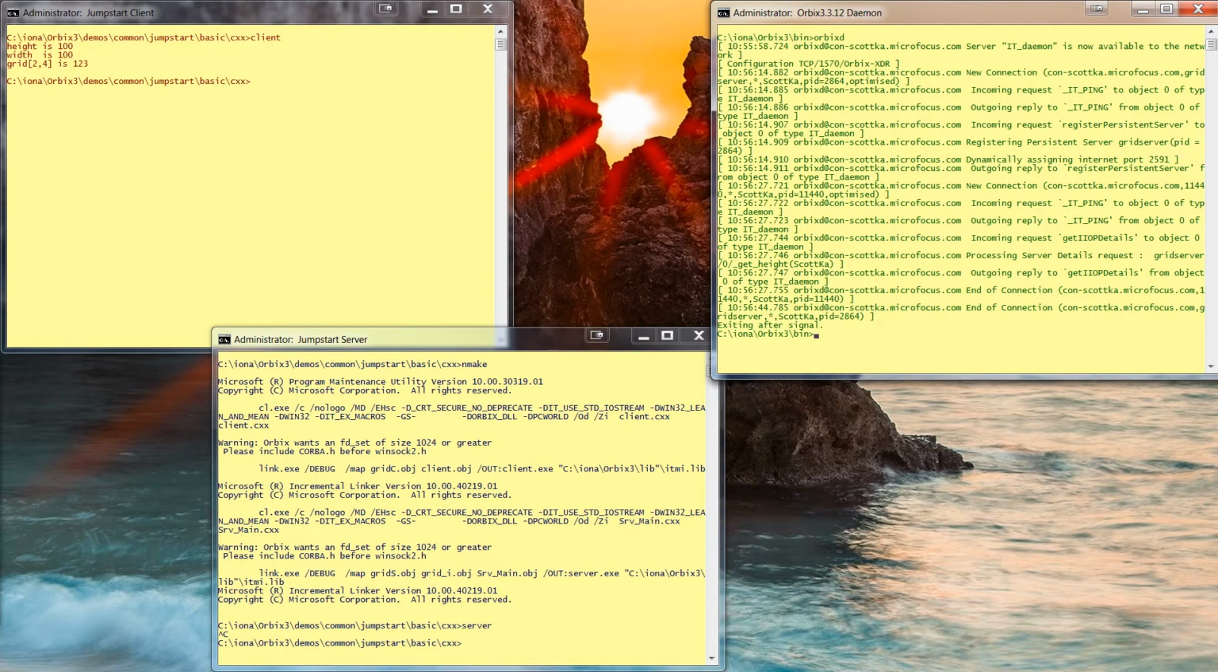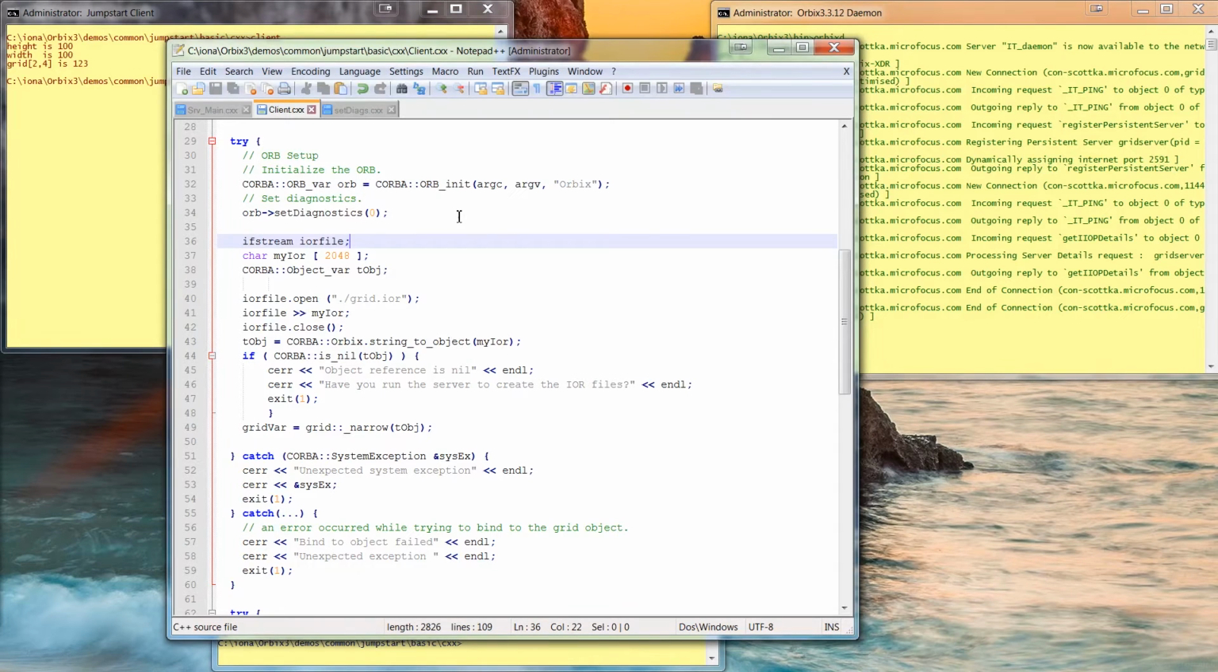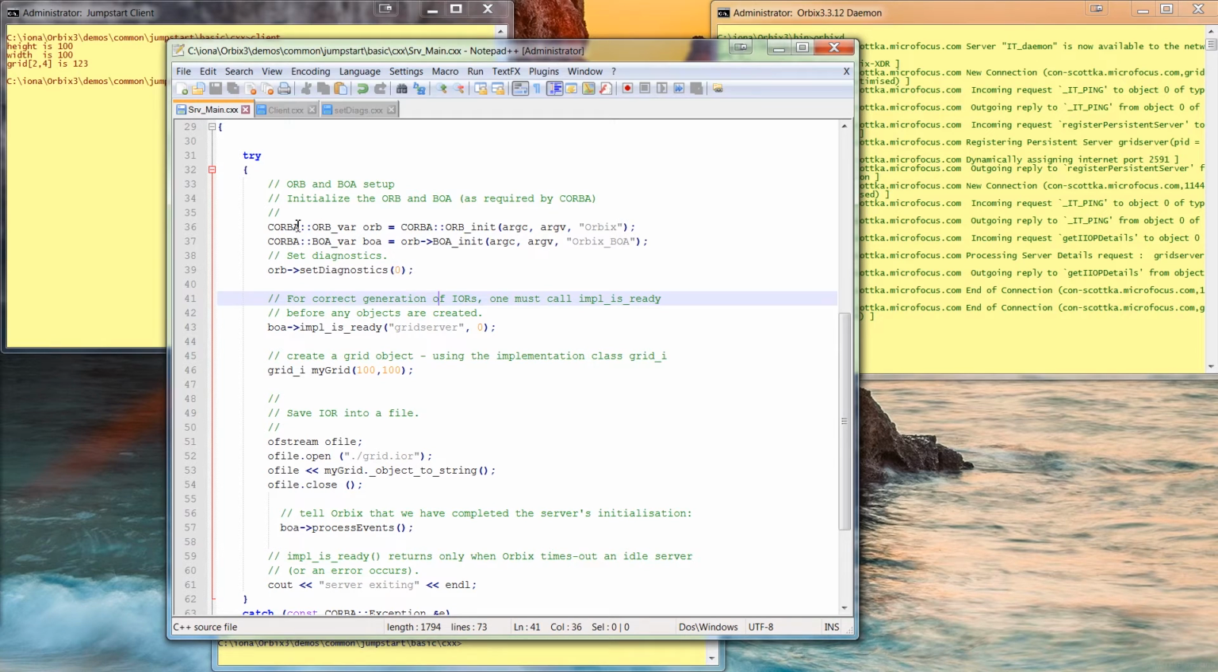Now let's take a look at setting the log level for the client and server in the code. Here's the client code, and after we initialize the ORB, we're calling set diagnostics on the ORB. Currently we're setting that to 0, which is no logging. Let's set that to 2, so the client will have the maximum level of logging. Save that. On the server side as well, after we initialize the ORB, call the set diagnostics API.